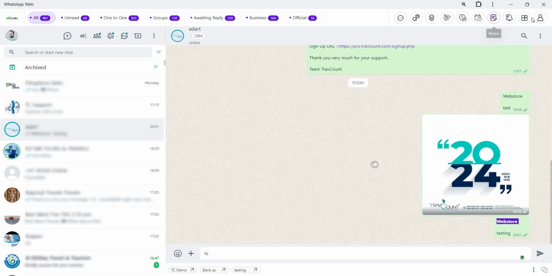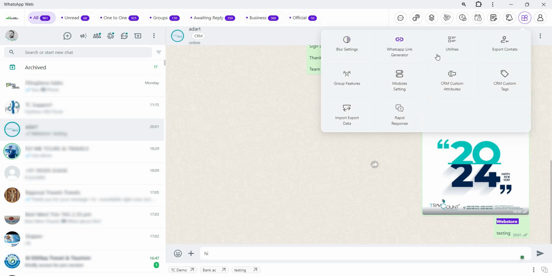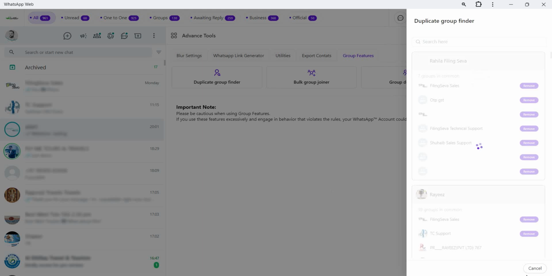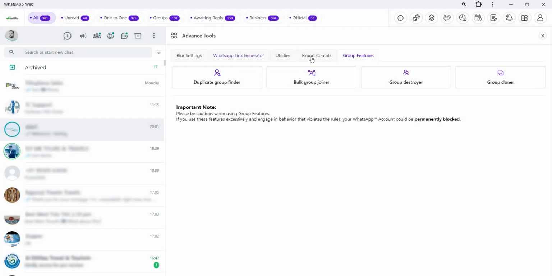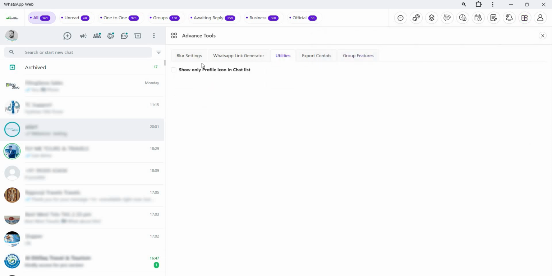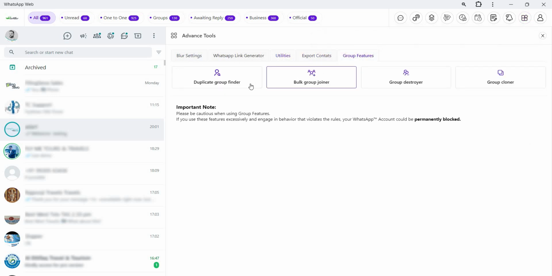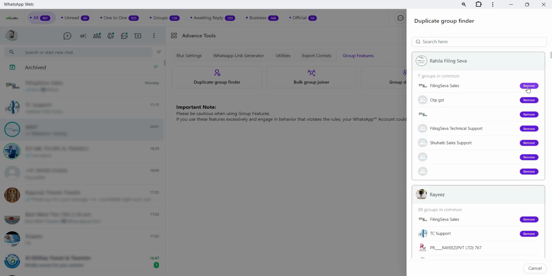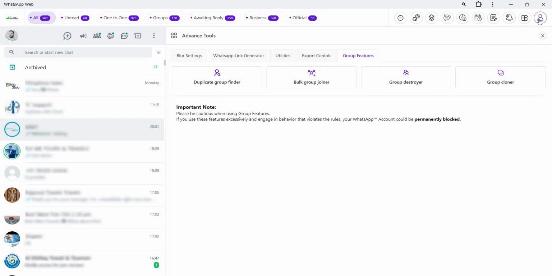In the same way, we have multiple options, like blur, WhatsApp link generator, utilities, and group features, where you can import the data from particular groups. Utilities, group features. You can remove groups, you can bulk join groups, everything is possible from here.